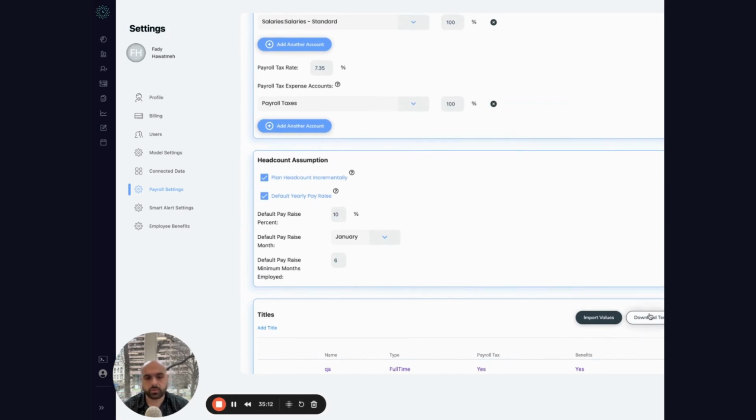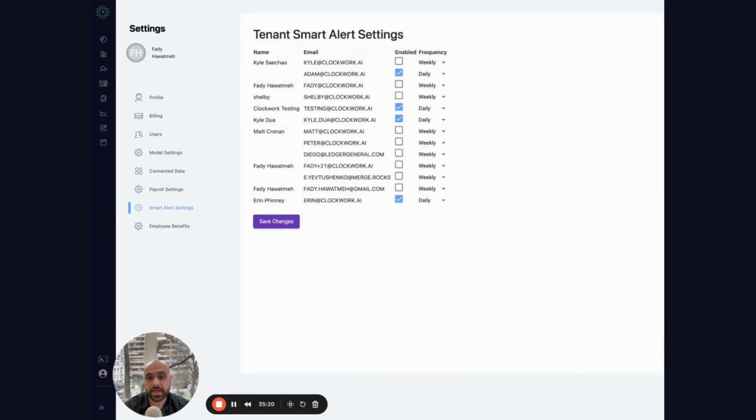And again, we try and make it easy. You could do a template if you have a ton of different titles and import them into Clockwork as well. Smart alerts. This is something that's super unique to Clockwork. Clockwork will actually email you or any user on your account every day, every week, every 2 weeks, every month, every 2 months. You have all that functionality, all the frequency.